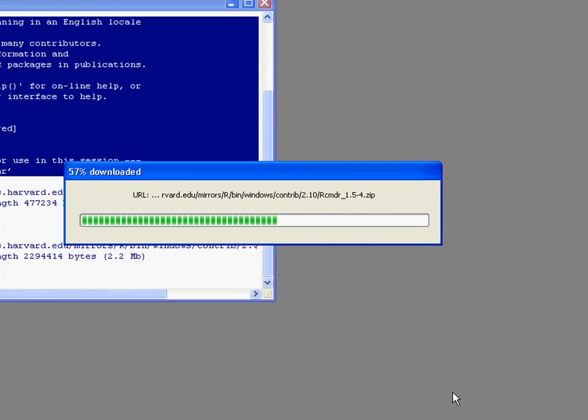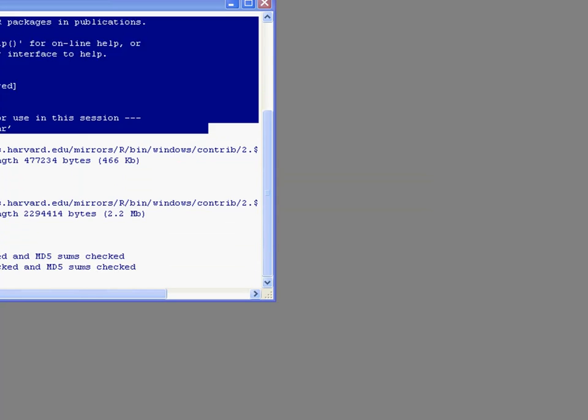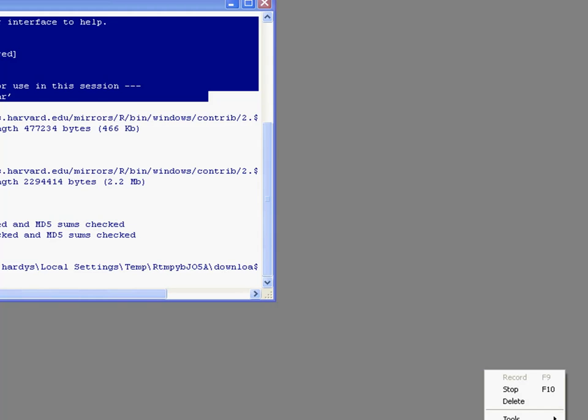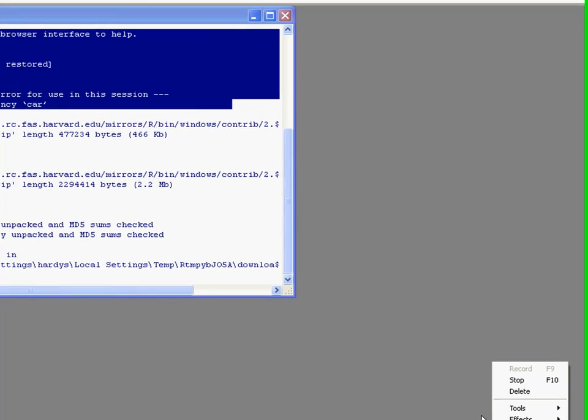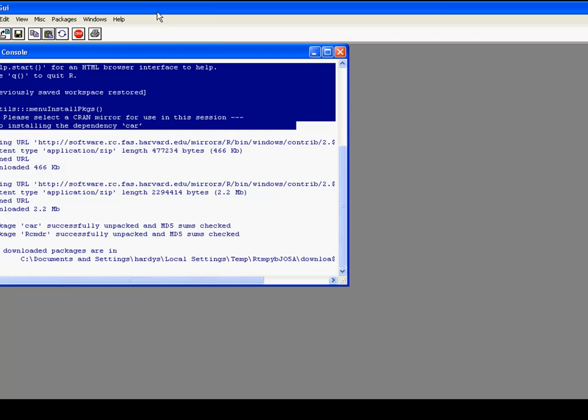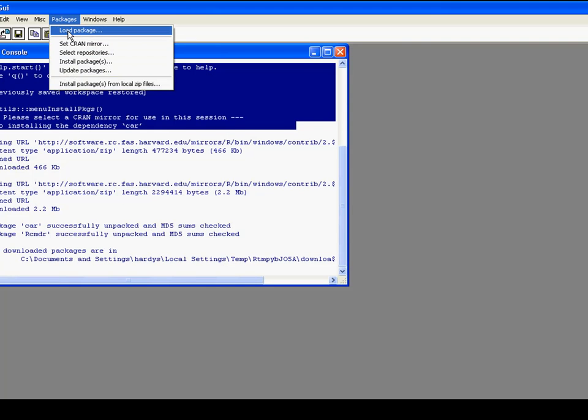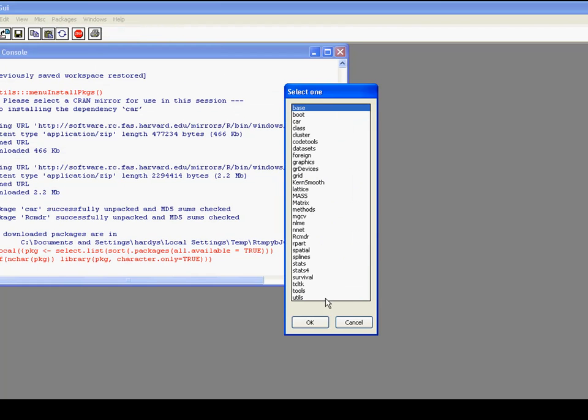And I'm going to pause this again while that's downloading. Okay. Then to load it, we're going to load the package, and you have to cursor down and go ahead and click OK.